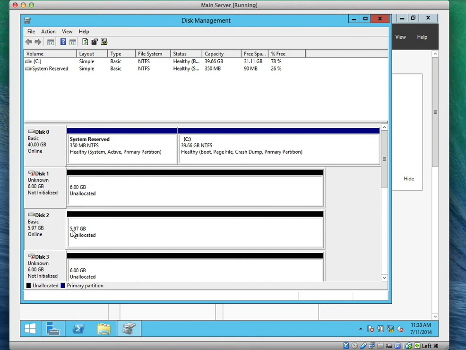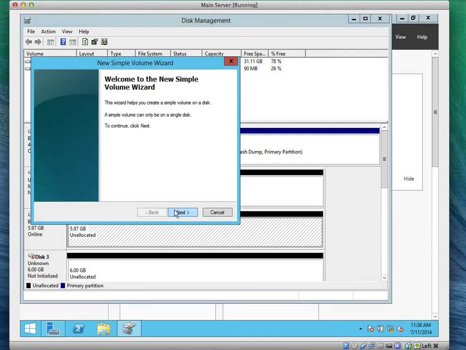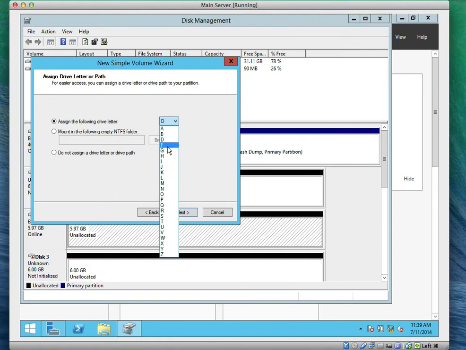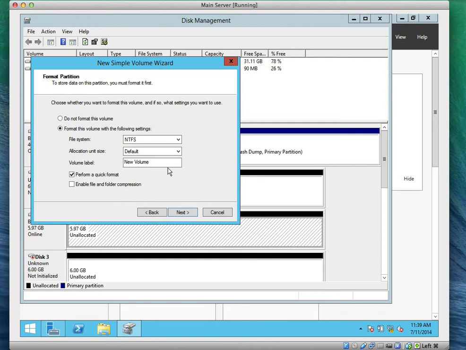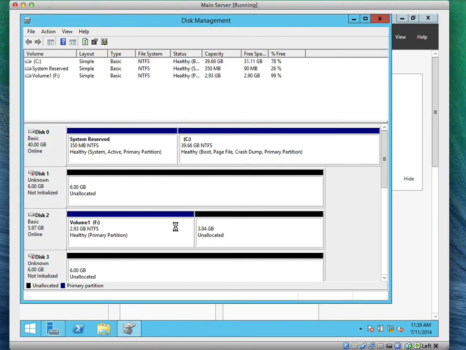Okay. So the first volume, which is drive F, we're going to make it 3,000. I'm going to right click, choose New Simple Volume, and type 3,000 there. Click next. We're asked to give it drive letter F. Next. It should be NTFS, and the name of the volume should be Volume 1. I'm going to accept all defaults. Next, and click finish. And that is set up.